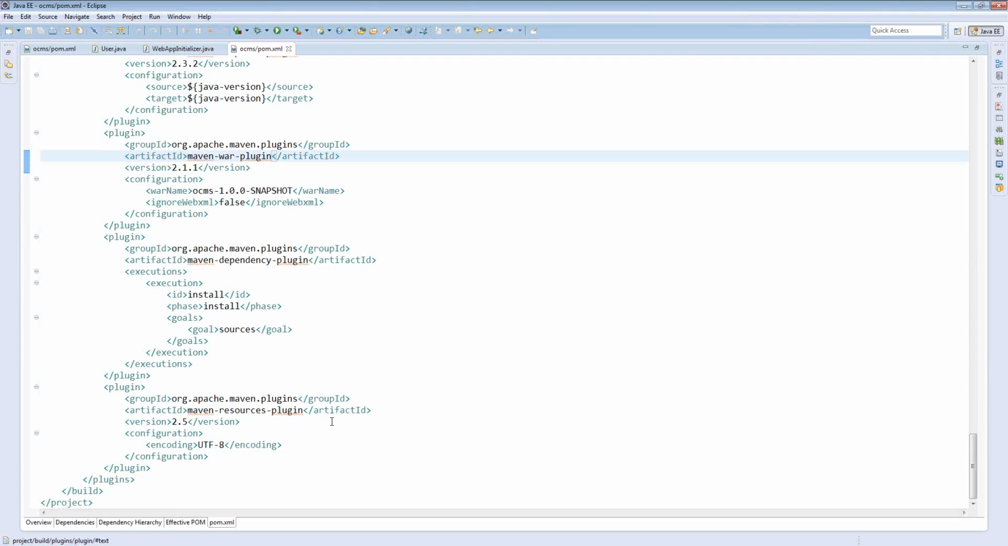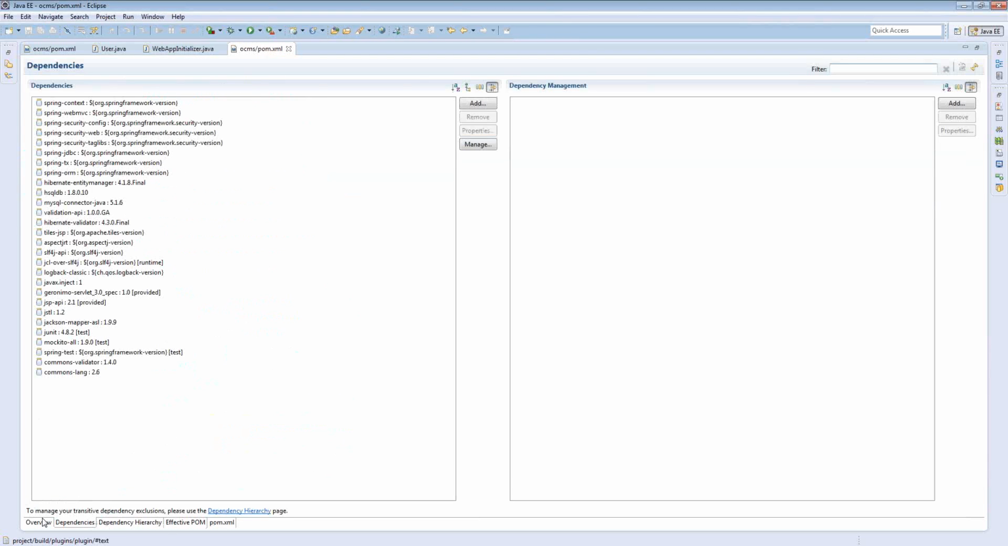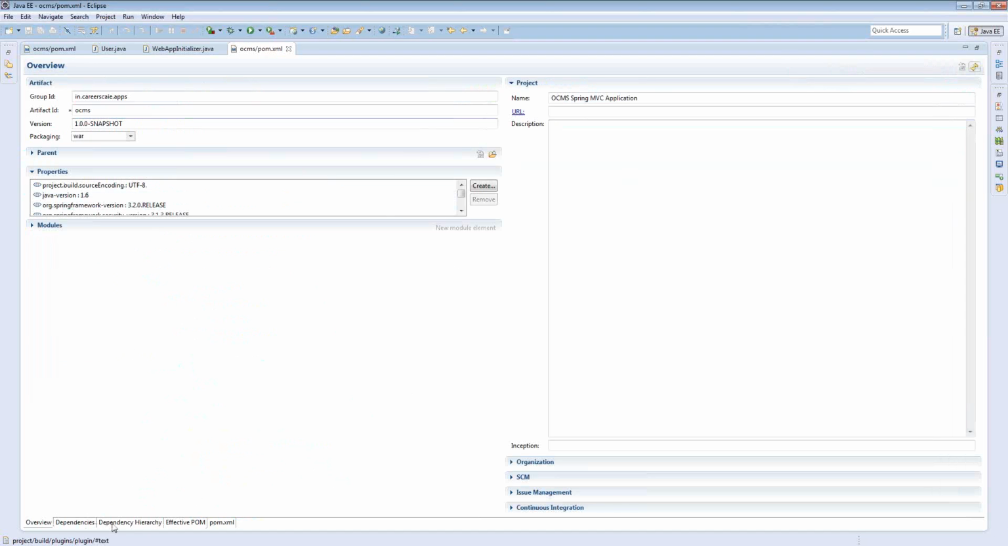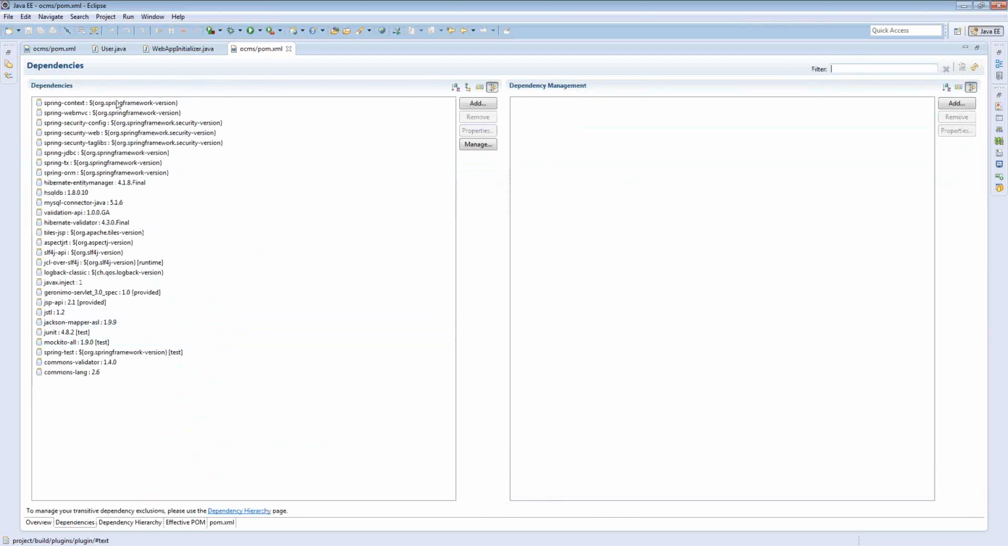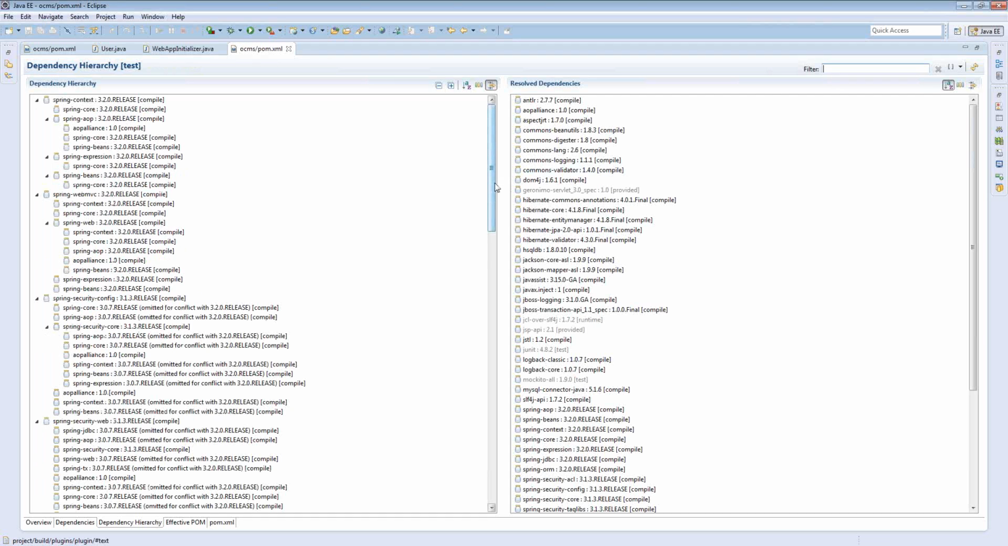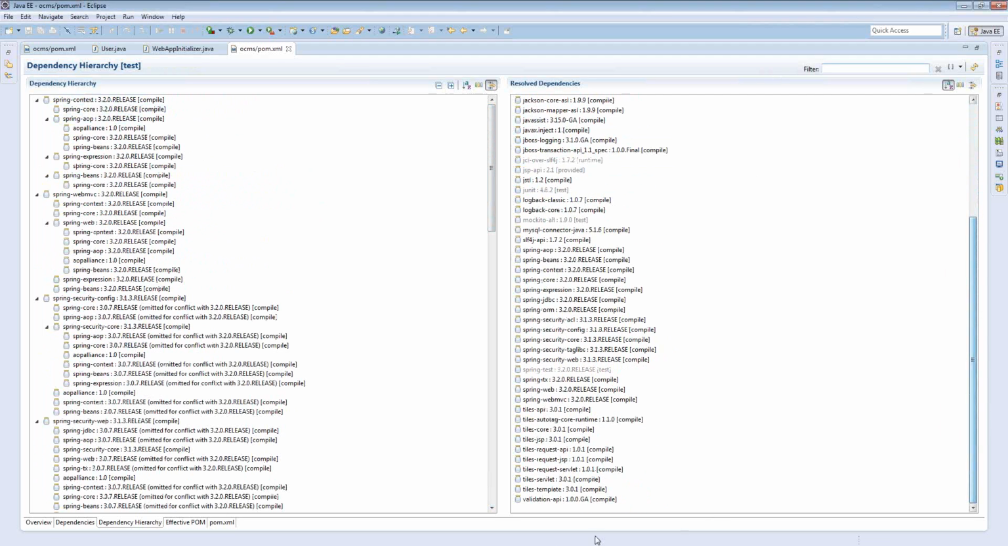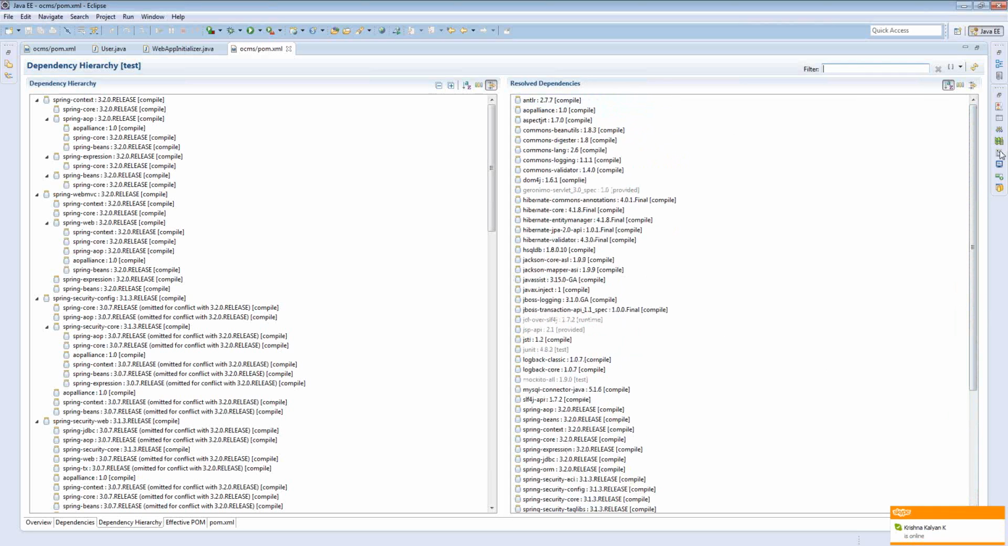Okay, so this is about the Maven file. If you look at the overview here, you can see some interesting stuff. The dependencies, the things we are depending on, are listed separately here. Then there is a dependency hierarchy. Resolved dependencies: see here, though only a few items are mentioned, there are a lot of them that we are actually depending on.